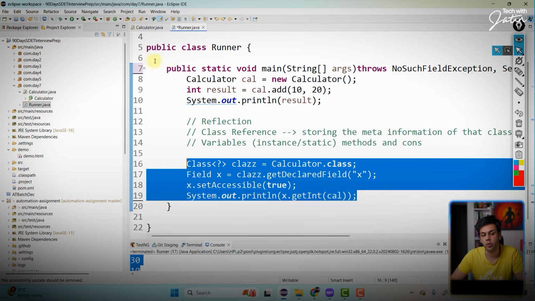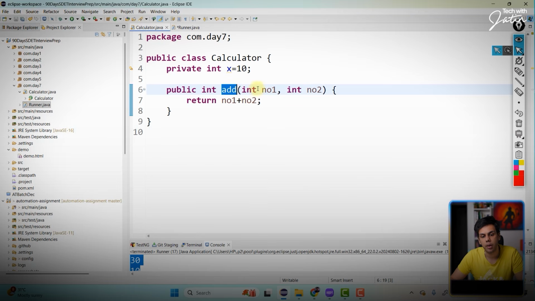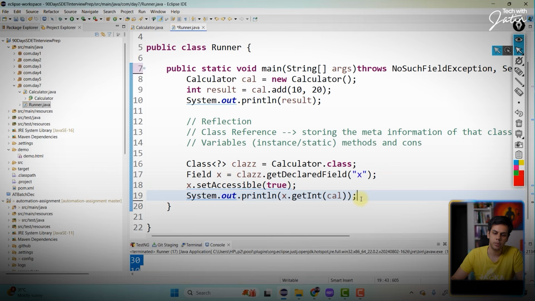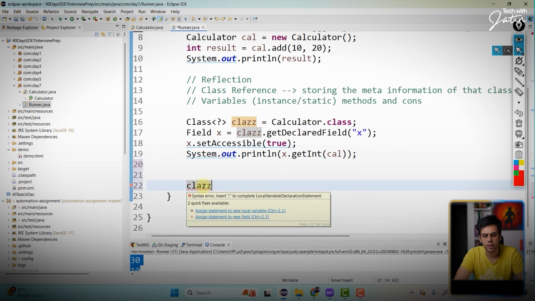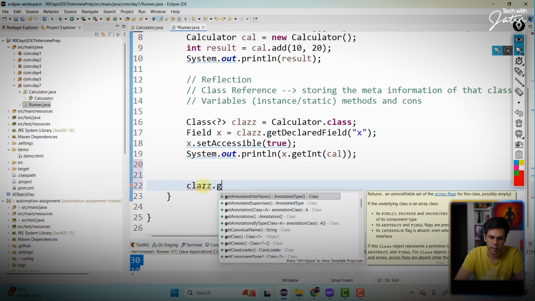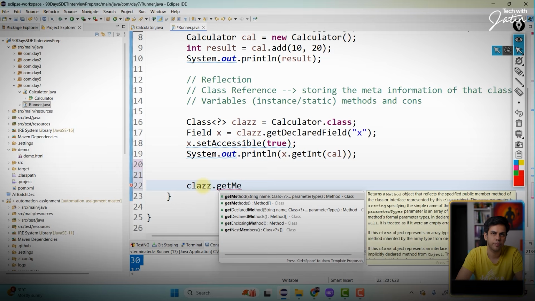Then what are we supposed to do? We already have an add method which takes 2 parameters, number 1 and number 2, and it is going to return us integer data. So, how do we access a method with the help of reflection? Same, you're going to use the class reference. So class dot getMethod.